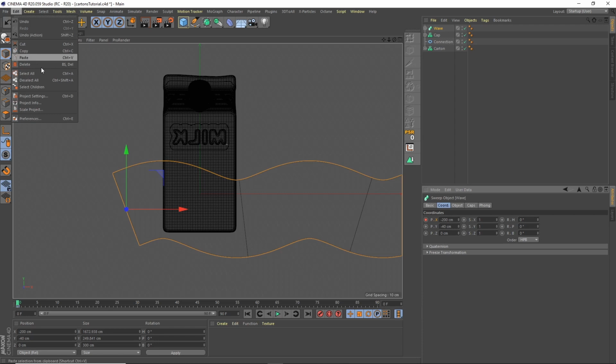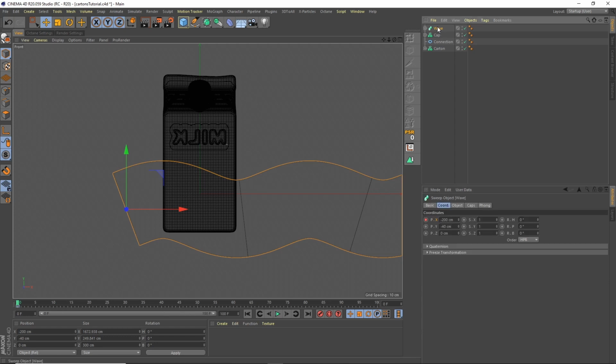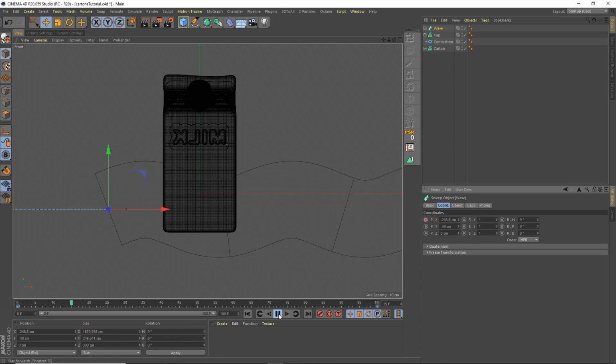Oh, and I actually need to change my project settings. So let's go to project settings. We want to be 25 frames per second. I want this to be 100 frames, so a 4-second loop. So let's go back to our wave. On frame 100, we're going to change this to -1000. Set a keyframe. So now we've got this moving through the milk, but we've got kind of an ease in and out at the moment.